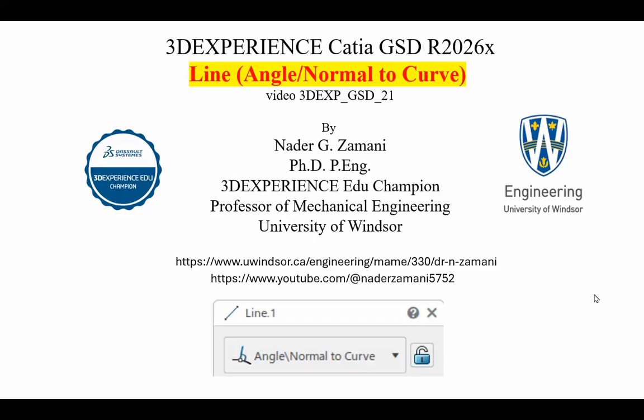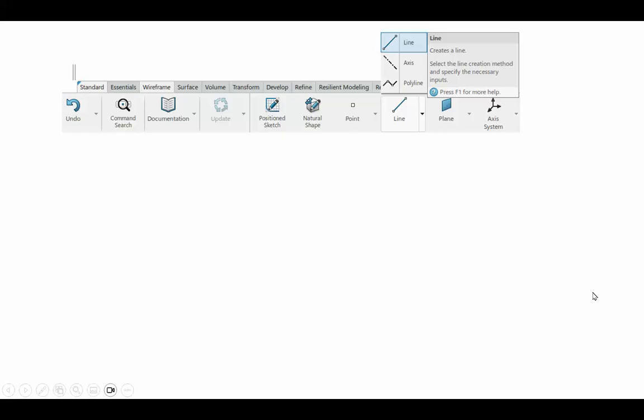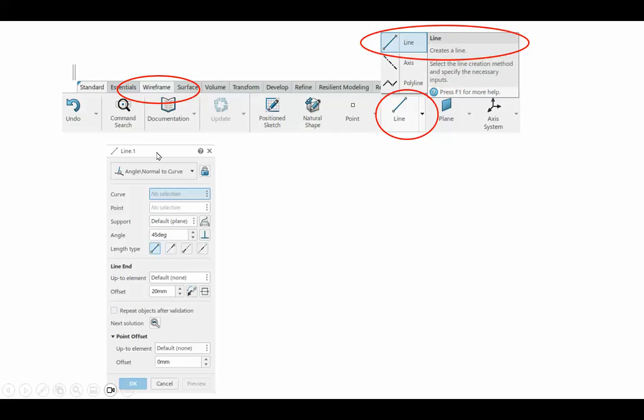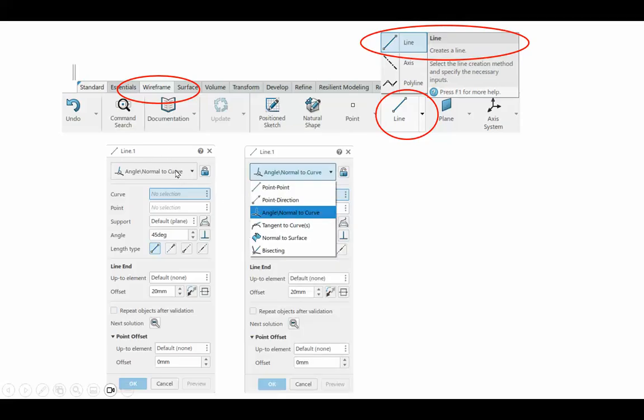When you go to generative shape design, you see the menu list at the bottom, and selecting the wireframe tab will allow you to pick a line icon. And here's a dialog box for it. There's a pull down menu here that you select different ways of making a line. I've already done videos for point direction, and this is now angle and normal to curve.